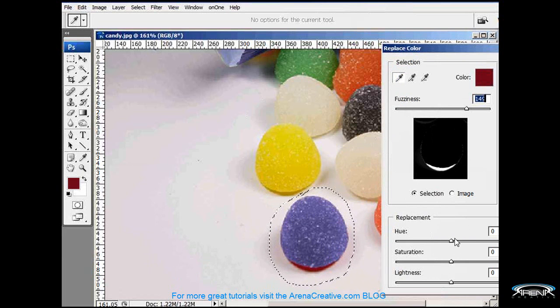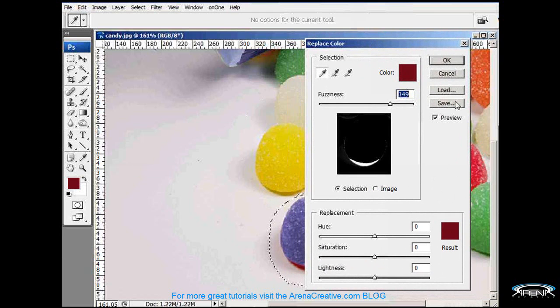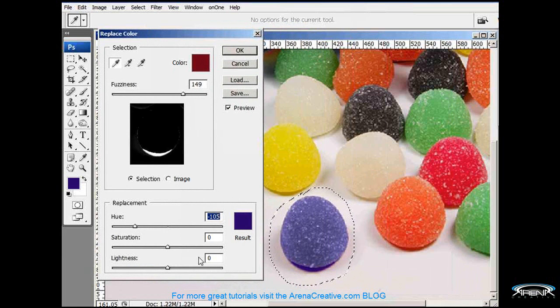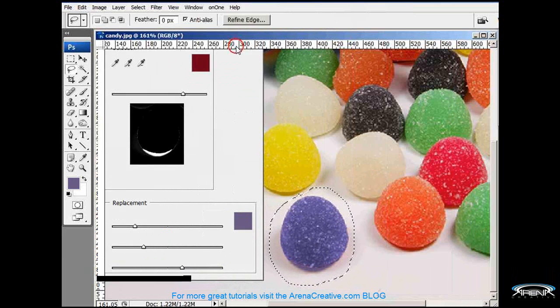Now I can come down to my replacement sliders and tell Photoshop I want this color to be replaced with this color down here, and let me bring that in. I'm telling Photoshop I want this color, which is the original, to be replaced with this color, and I haven't selected any colors yet. So what I need to get is a bluish color, and so we need to make this a little lighter, maybe, perhaps. And desaturate it slightly, maybe. And that looks good. And click OK.